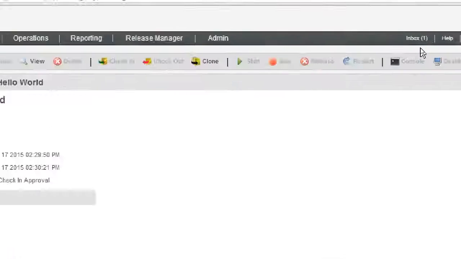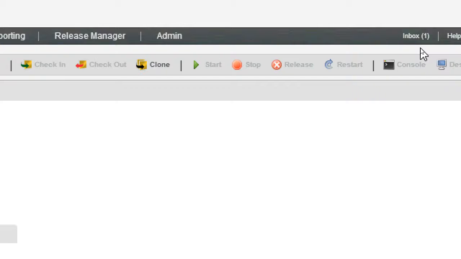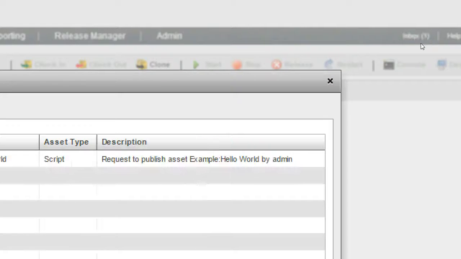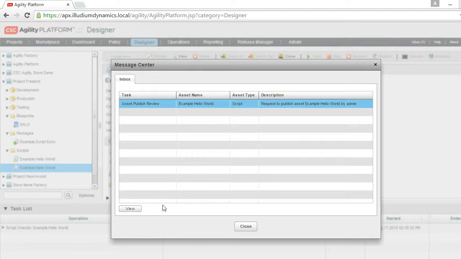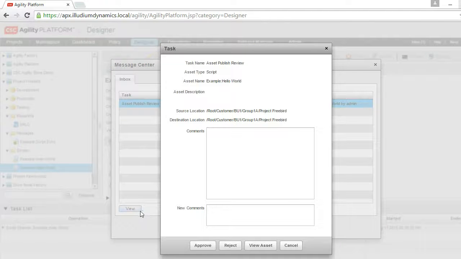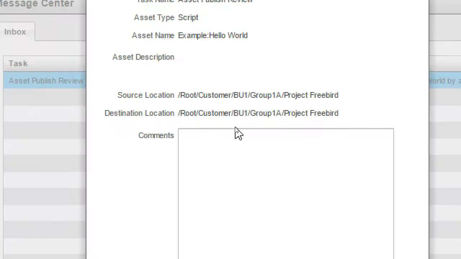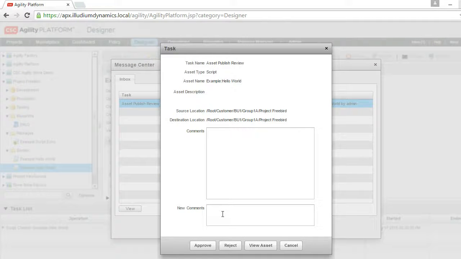If you look at the top right, we have an inbox that normally says 0, but now we have one item in it. And this would be seen by a user who has approval rights. We're running as admin here, but that might be broken out between a designer who has rights to create and an approver who has rights to actually approve. And you can see this is an asset type of script with an asset name of example : hello world, and we're trying to check it in from a source to a destination location. That should all look good.